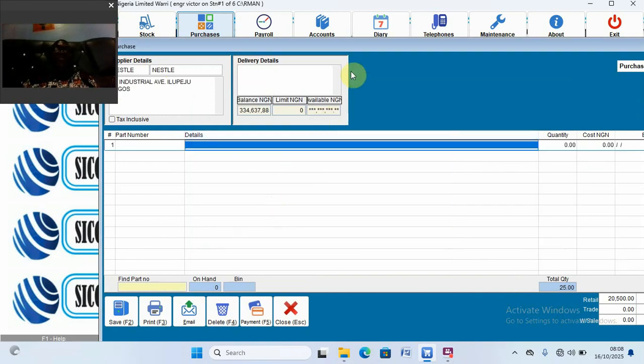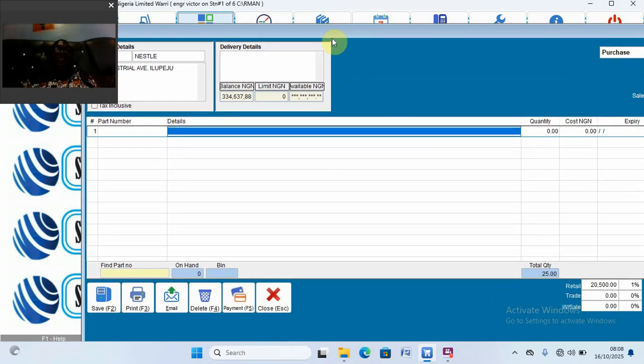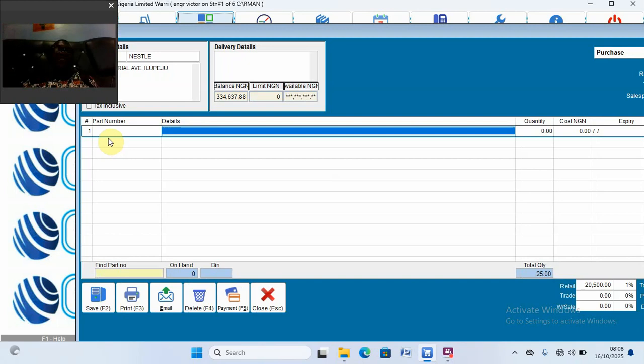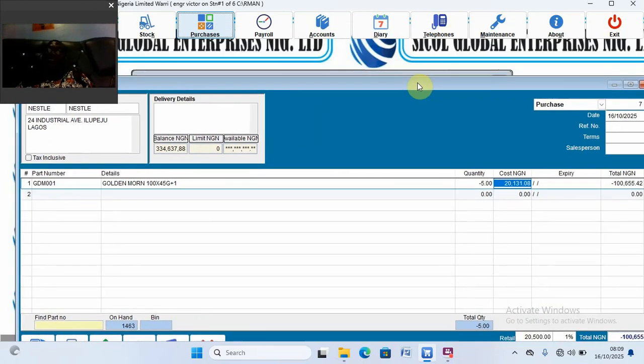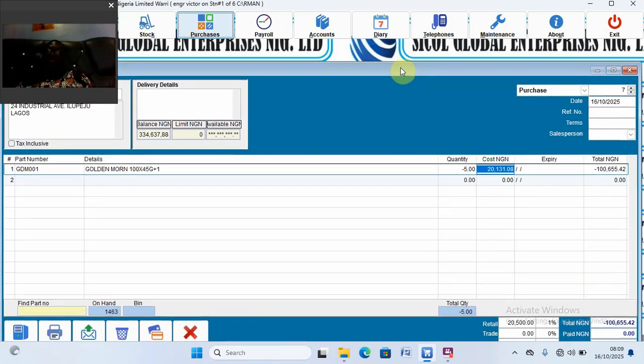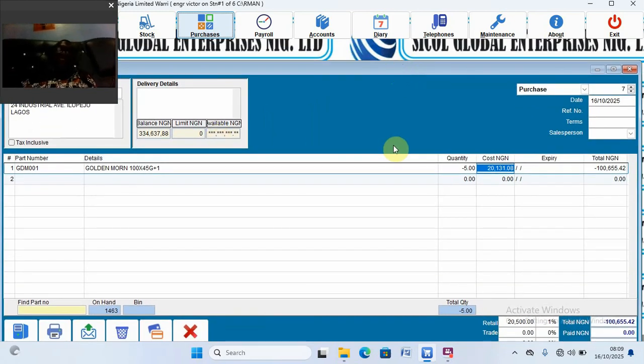So now it will say minus. It will bring the item out. Then you will say minus 5. So now minus 5. This automatically will deduct from the first page, which is, let me bring it down for you to see. So automatically this minus 5 will deduct from this.